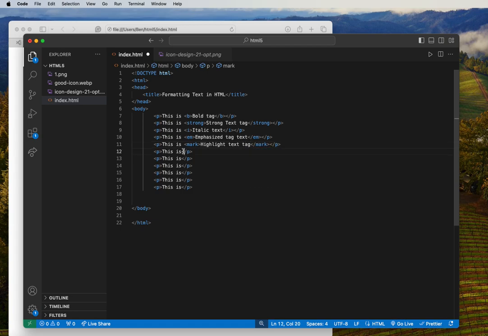Good. Then next one, we want to also get to know a text format called computer code. It only makes the text look like computer written text. That is all it does. So it's called a code tag, and then you can say, let's say, computer code text tag.